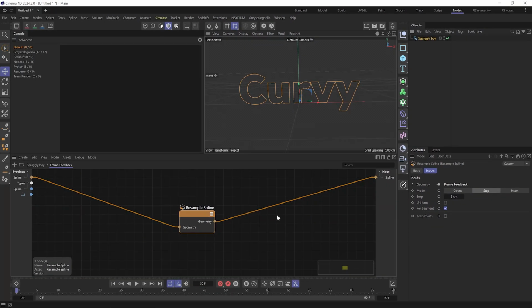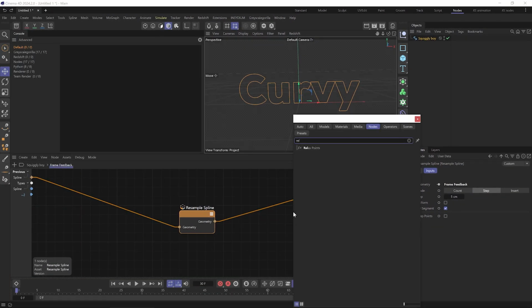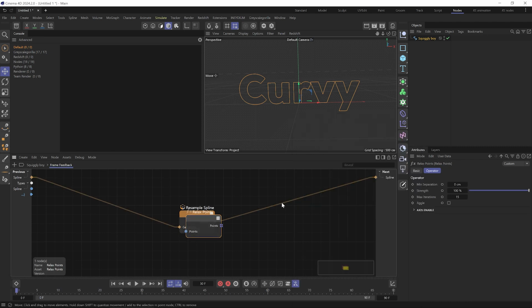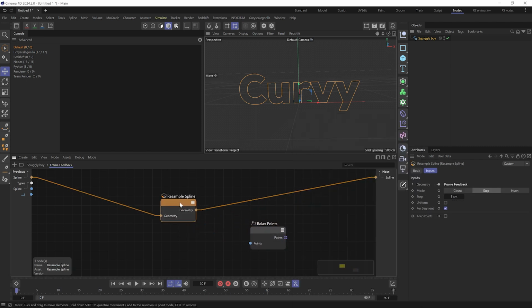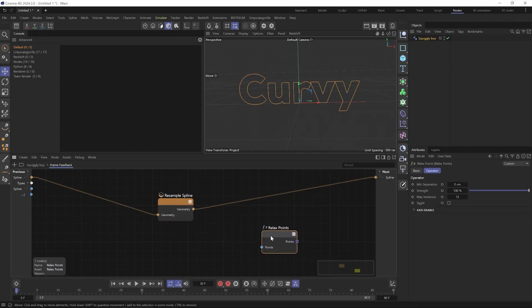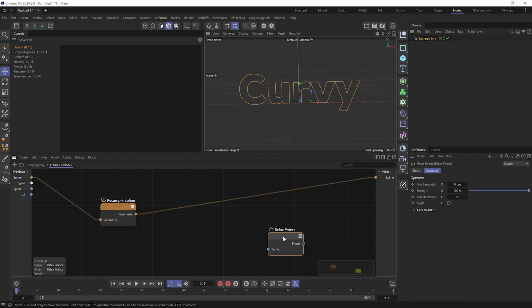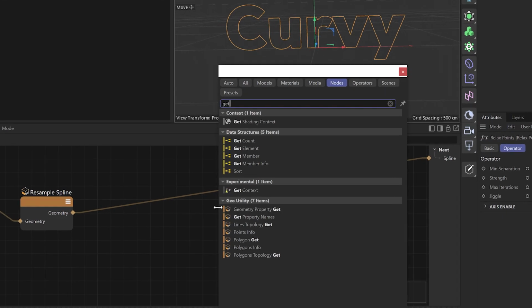Back to frame 0. And then we're going to want to relax those points. So we've got this thing here. Now I can't just feed that into there, and it needs a little more discussion going on. And so we need to get the points.